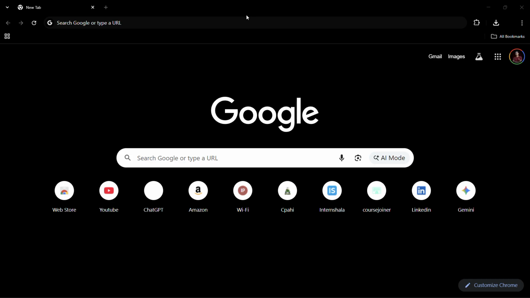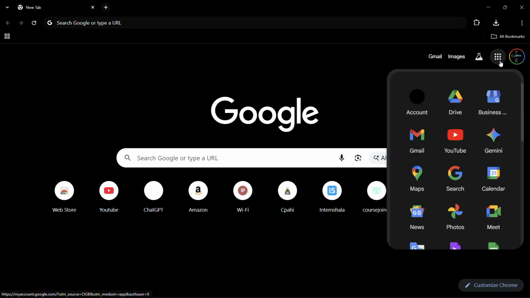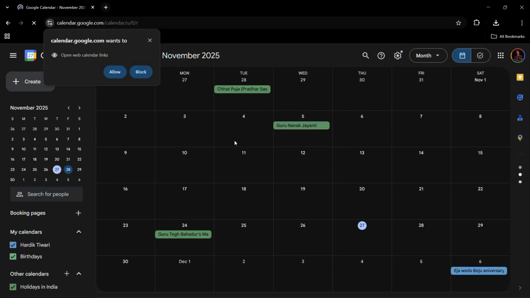So if you have opened Google Chrome, you can simply go to this particular option or this button that says Google Apps just towards the left hand side of your profile picture, and once you click on this, you will see the calendar option right here. So simply click on this calendar icon and it will open your Google Calendar.